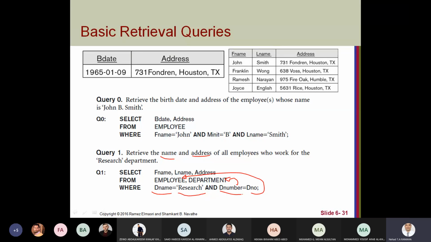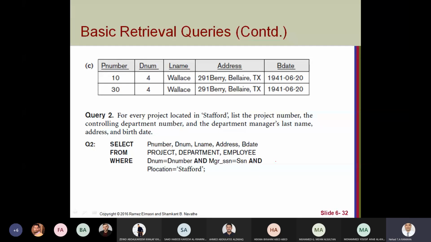Here I don't have a problem because we have different names. What if I have the same name, D number and D number, inside department and employee? Here, the select statement will not understand if you have D number equal, and imagine that D number inside employee is also the same thing. In this case, you have to mention the table name before the attribute if you have two attributes with the same name.